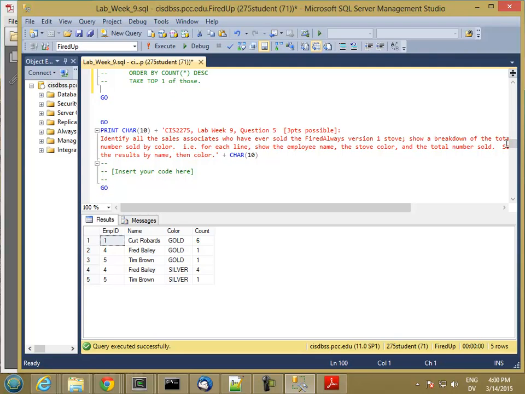Identify all the sales associates who have ever sold the Fired Always version 1 stove. So first, find all the Fired Always version 1 stoves.